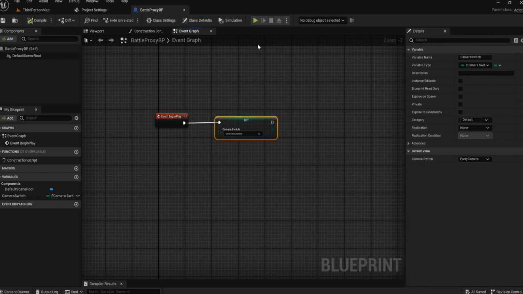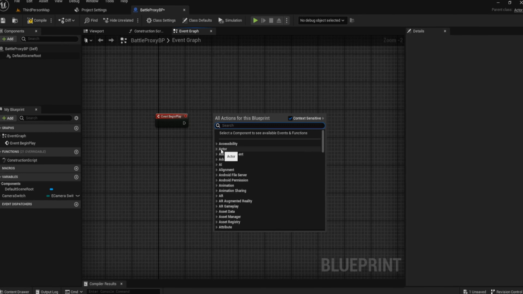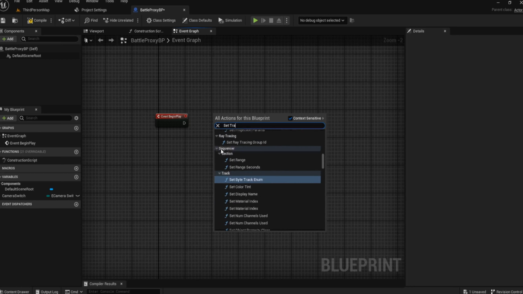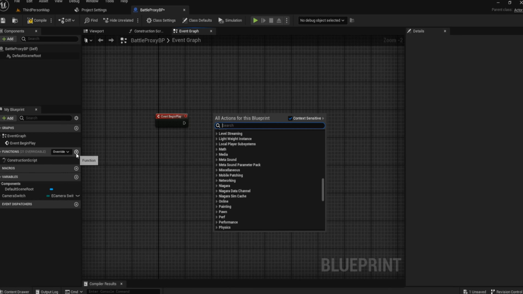So to begin with, we can delete the overview camera. That was just for testing purposes. We're going to be creating a lot of functions, a lot of variables, so we're going to try and keep everything as neat and tidy as possible. The first thing we want to do is set the trainer visibility.